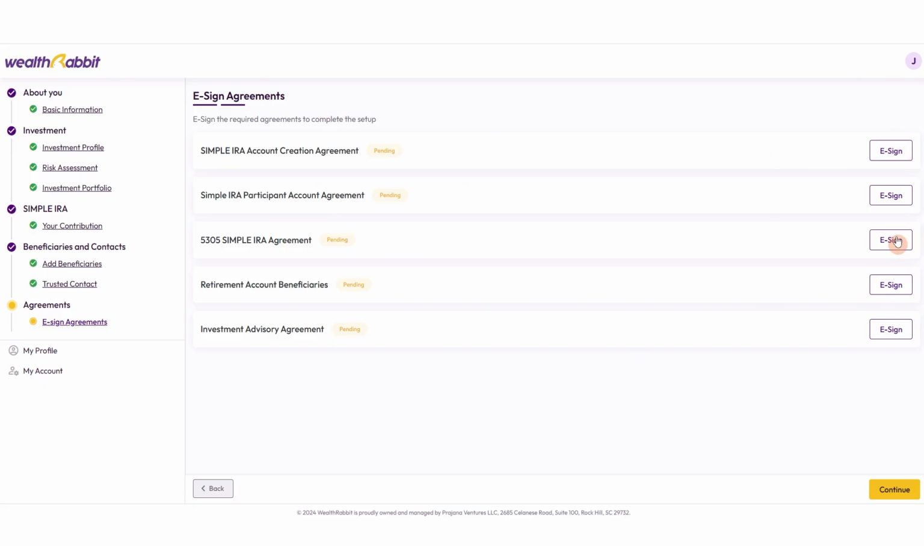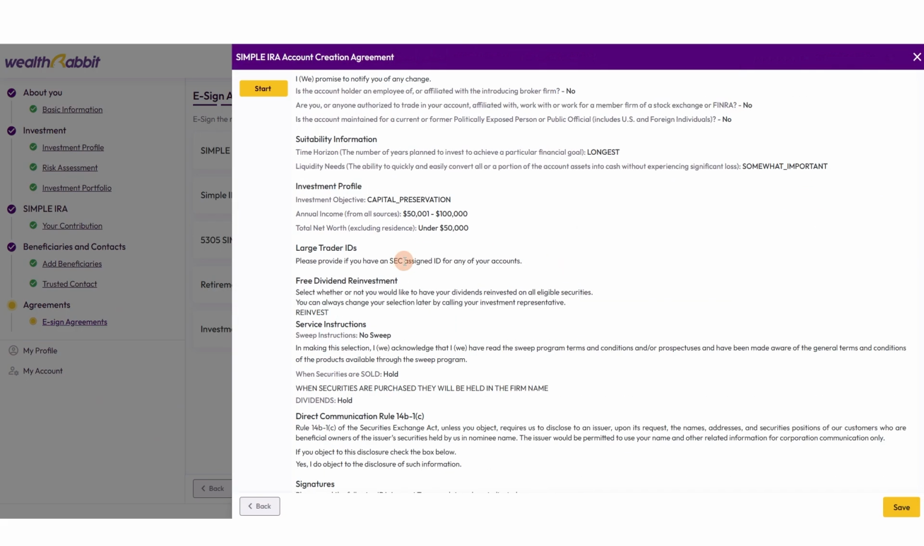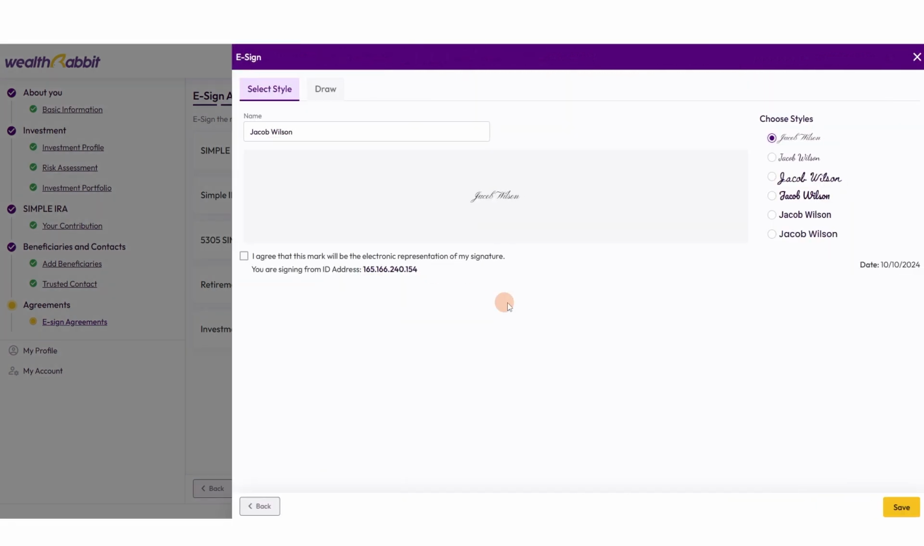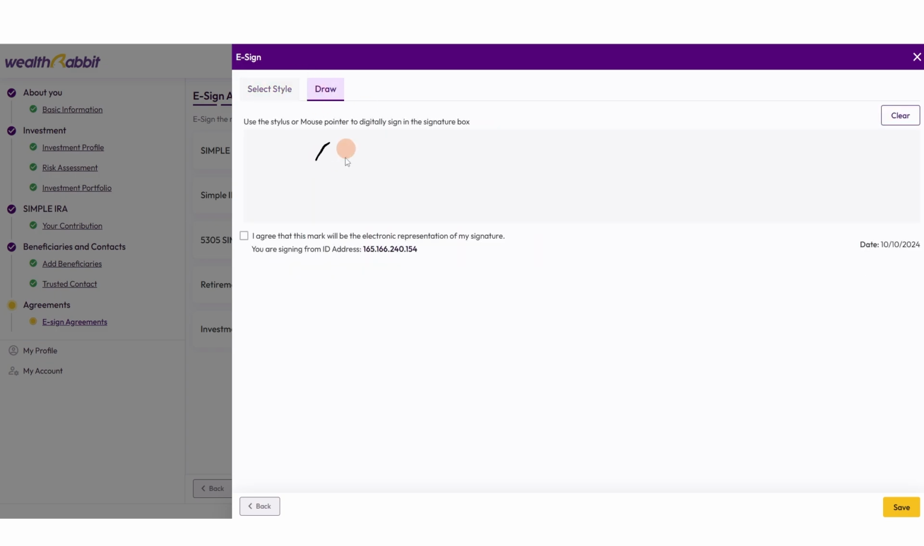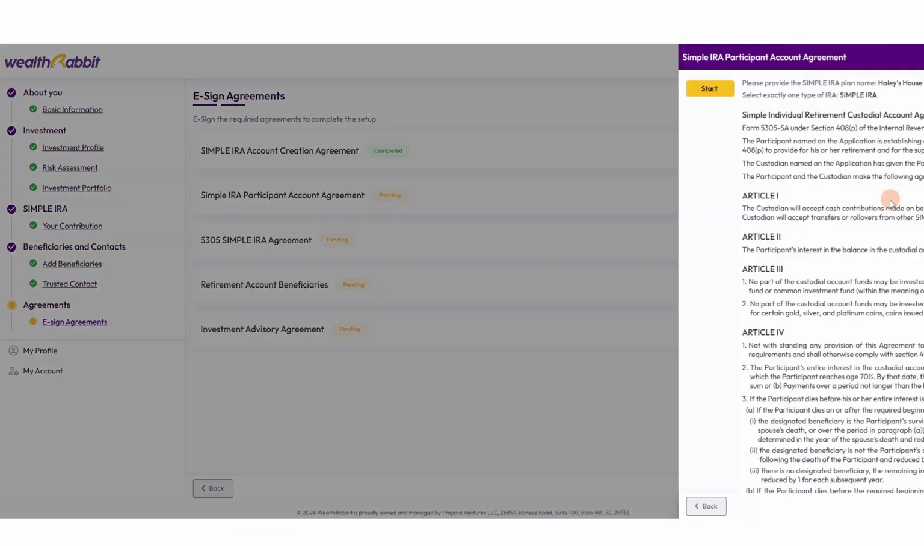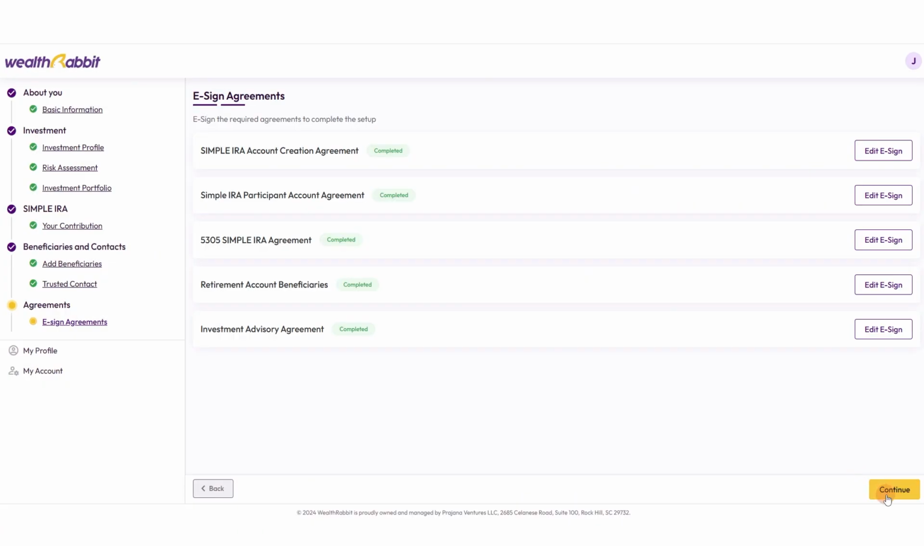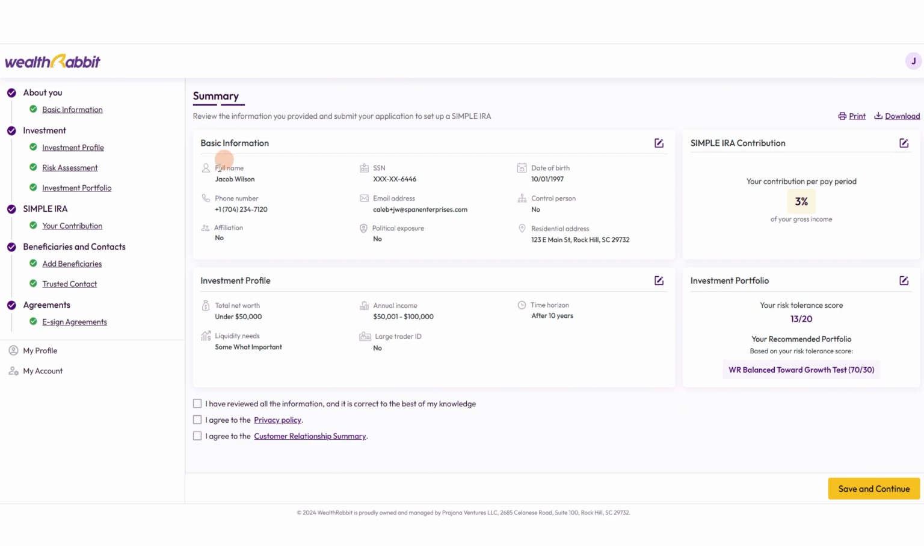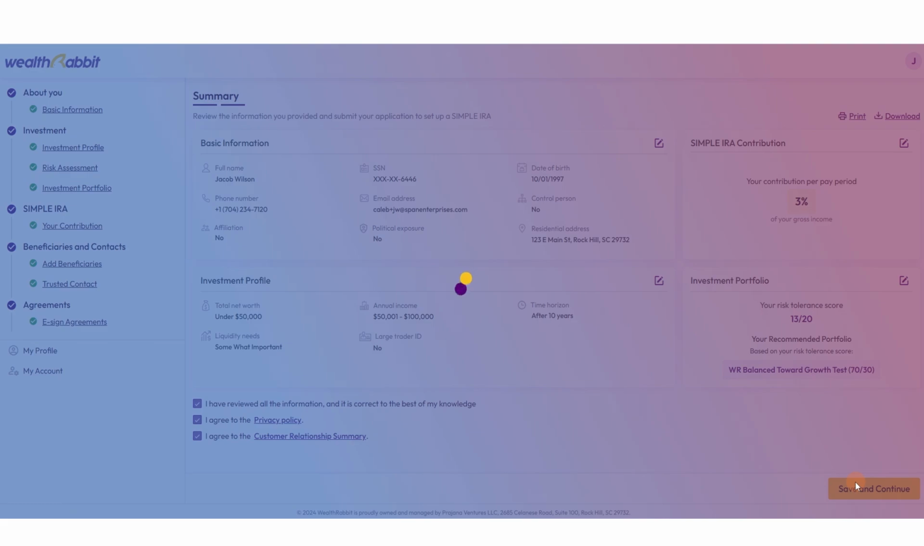Then they'll need to e-sign all the agreements. Again, they can select a style or draw their signature, agree that that is their signature, and click Save. Going through each of the agreements and continuing when finished. Then they'll reach the summary page. They can check over everything that they've got, check all these boxes here, and click Save and Continue.